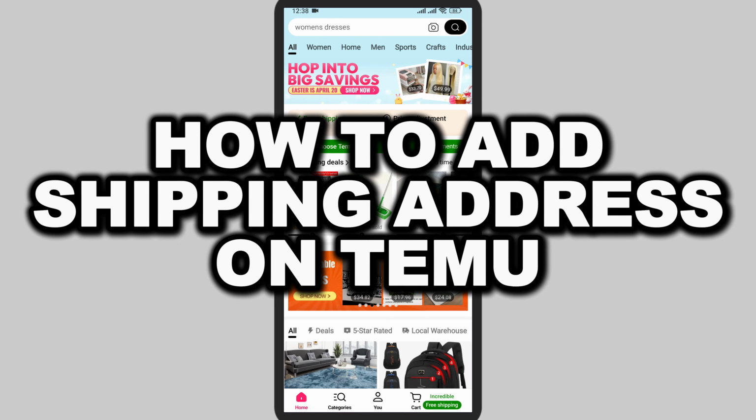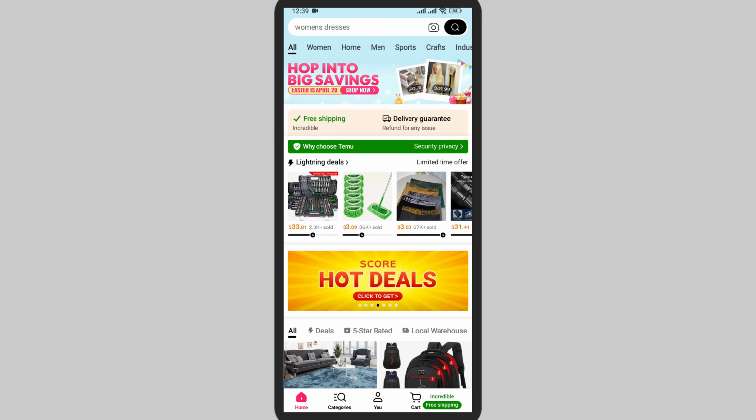How to add shipping address on Temu. In this video, I'm going to show you how you can add your own address. First of all, open the application.